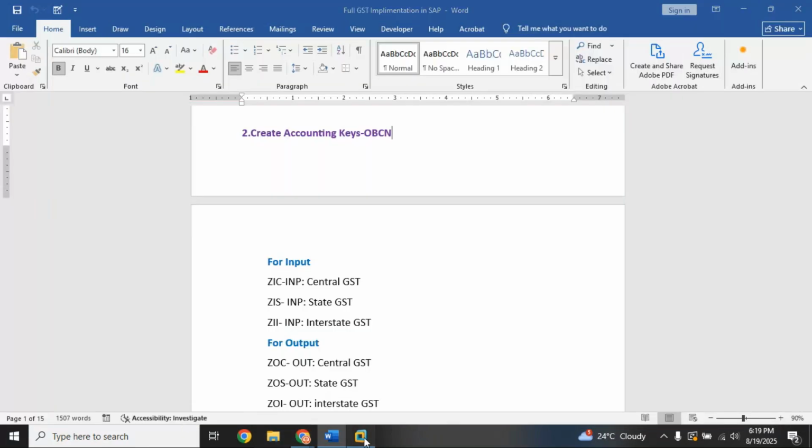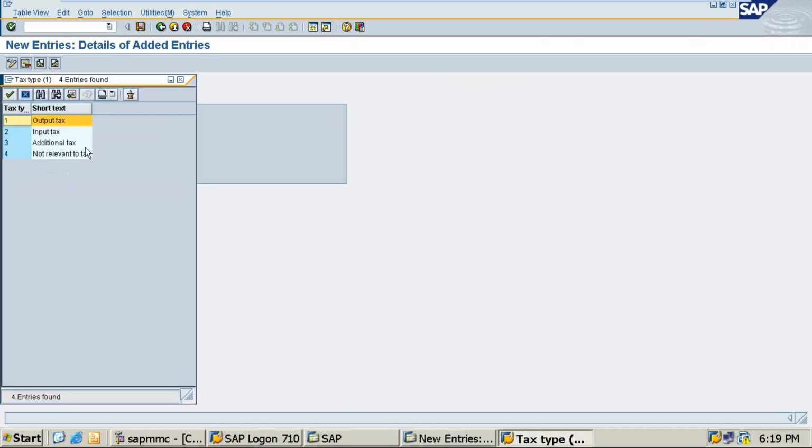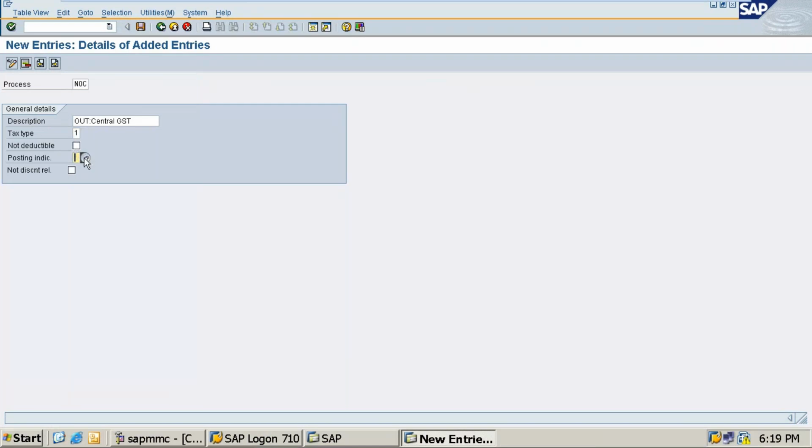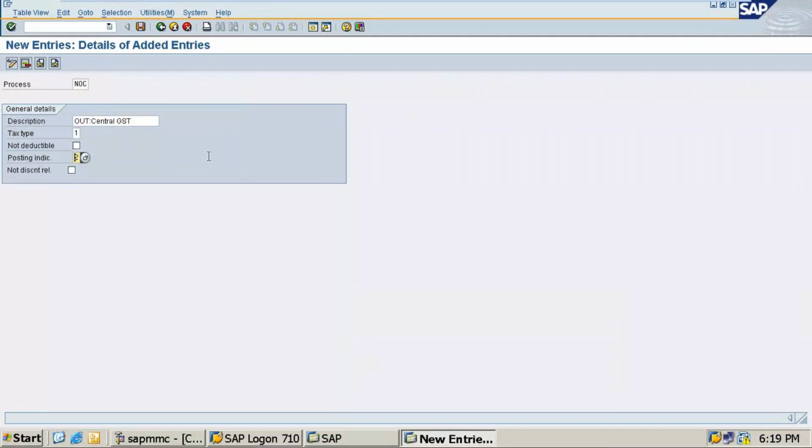Next, we have done this for input. Next, back and again new entries. NOC, that is for out central GST. Tax type, what should I do? Output tax. Posting indicator, what should I do? Separate line items.